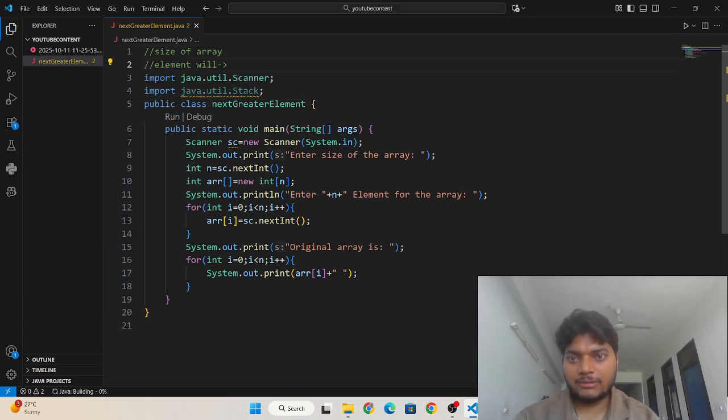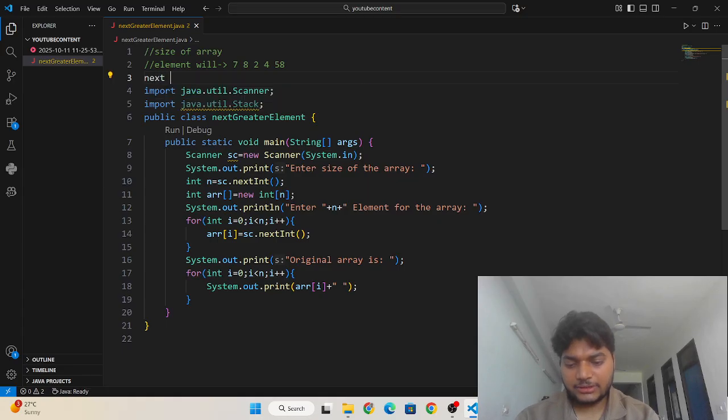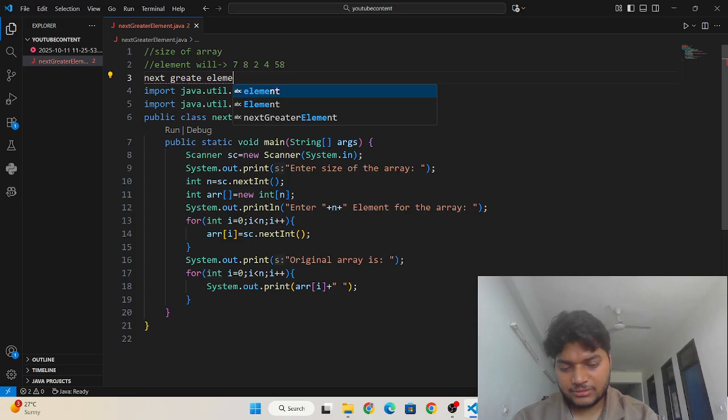Okay, don't worry, I am writing again: 7 8 2 4 and 25 20 58. Okay, I have written this one. Then next greater element will be, okay, here I need to write a comment.